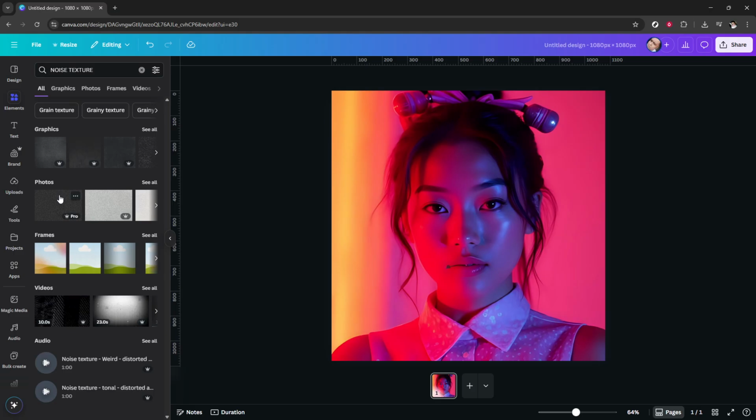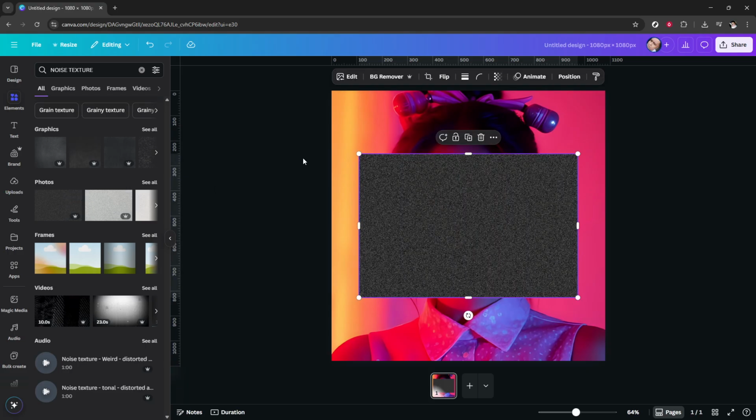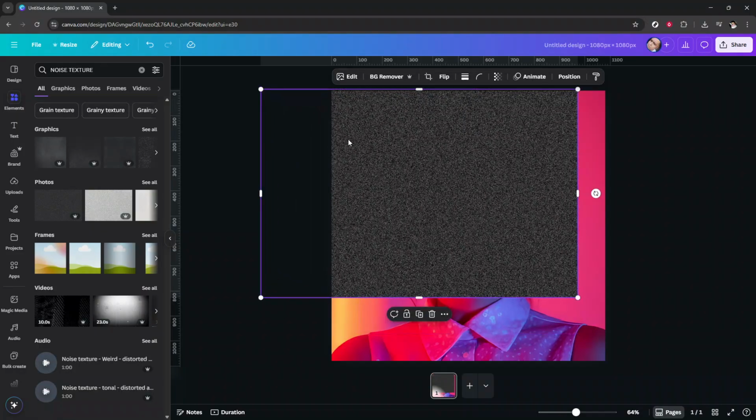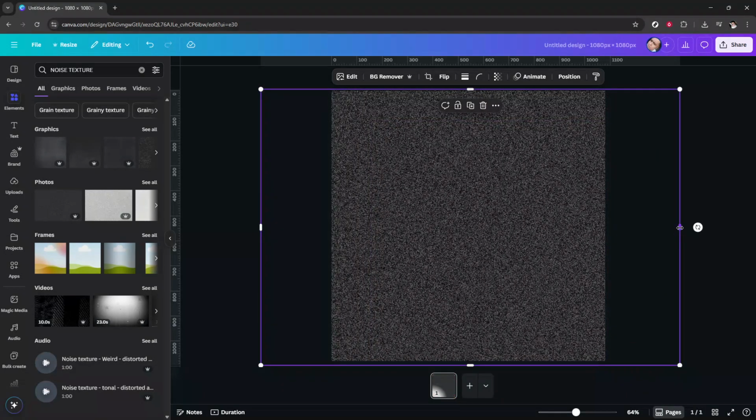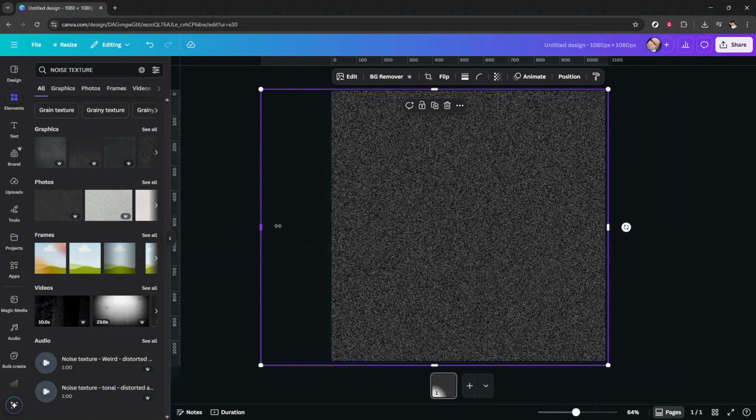After selecting your texture, it's time to make it your own. Adjust the position and size to fit your canvas perfectly. You have complete control here, so feel free to experiment with how the texture overlays on your photo. Getting the right look might take a few tweaks, but that's all part of the creative process. When you're satisfied with the layout, it's time to refine the texture.